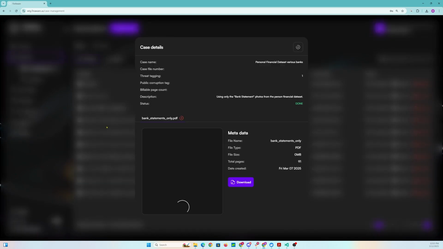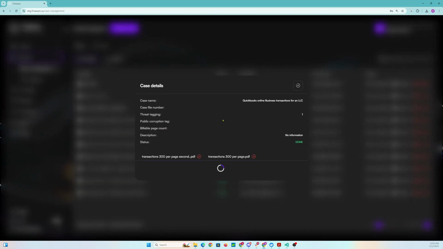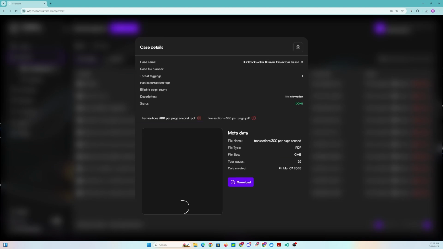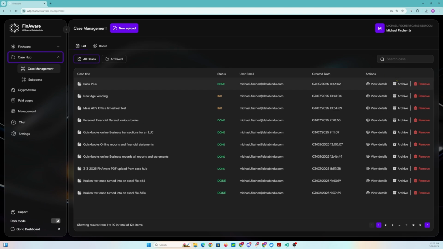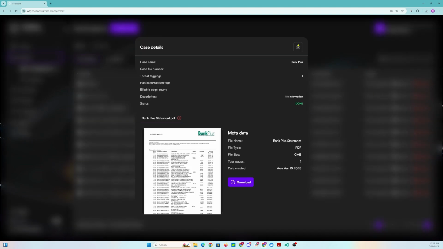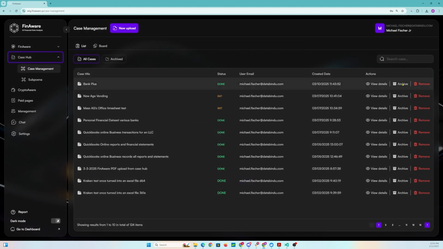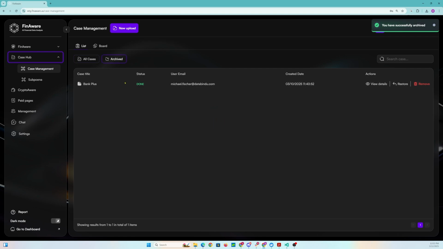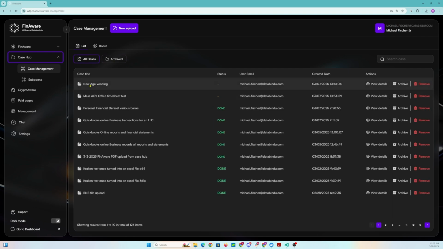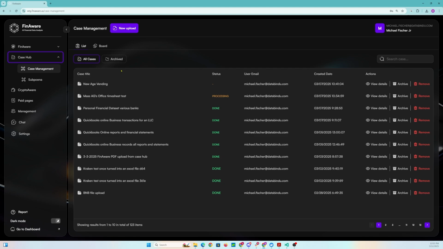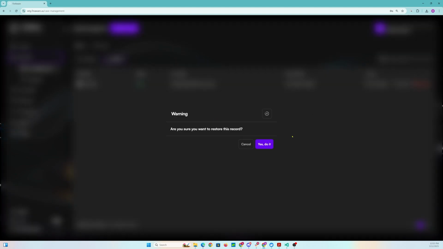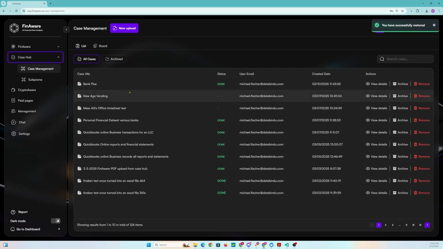So if you click a case and it has multiple files, you can see each and every file and you can download them if needed. And then you can also archive a case, which moves it into another location for easier convenience on having your active cases here and then your archive cases here. And then you can also move this back into your active cases.